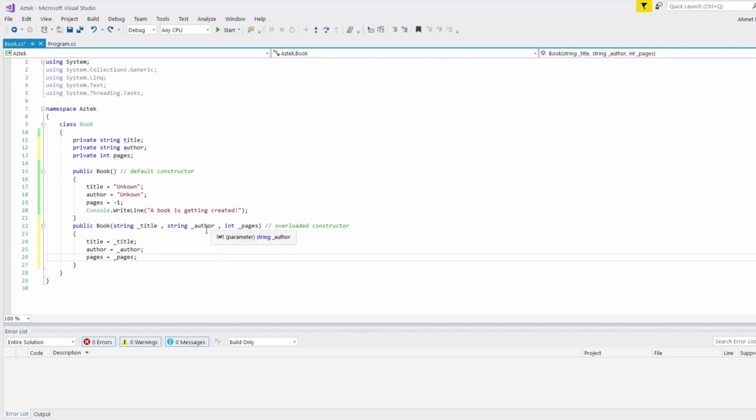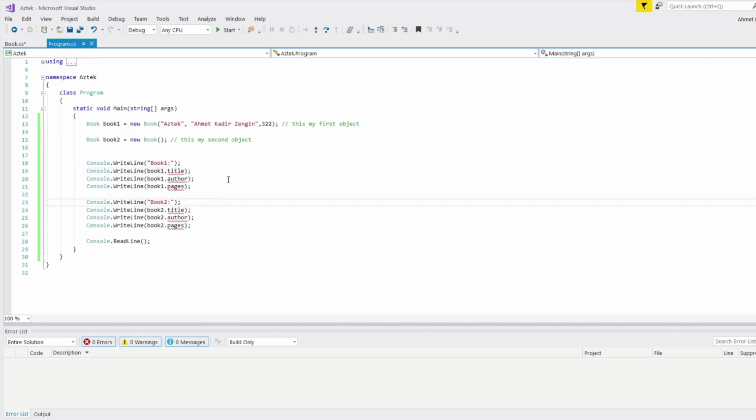What happens when I assign no values to it? The title, author, and page values become these default values: unknown and -1. Now let's print book one's values, so let's print its title, author, and pages.